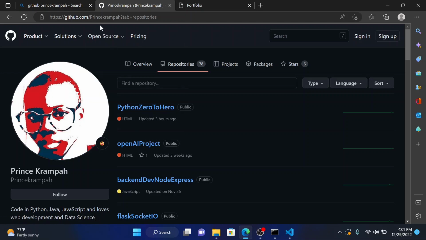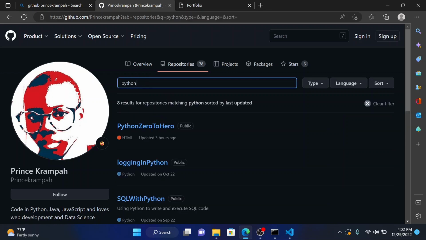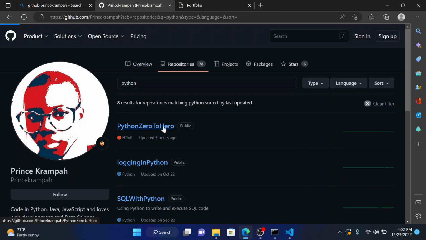If you want to go search for it, just type in Prince Grandpa GitHub and you get my GitHub page and click on repositories. Once you are there, you can click on Python. You can find it by typing Python here, because by the time you reach there, I might have uploaded other stuff, so Python 0 to hero might not be the first folder. Okay, so just click on that.